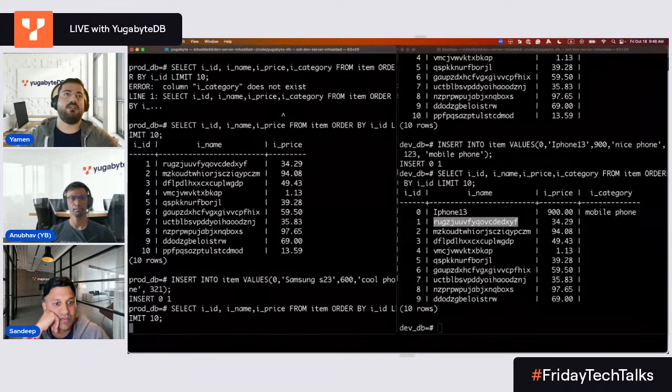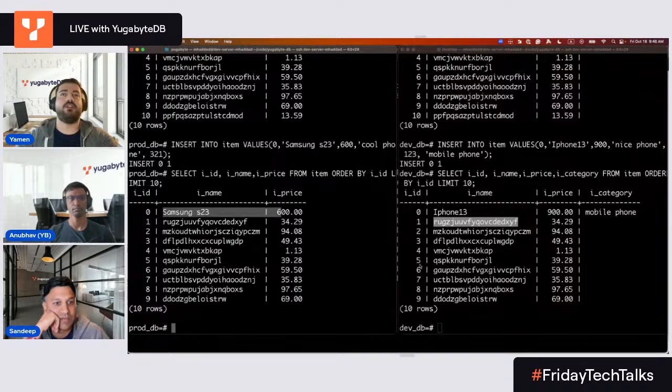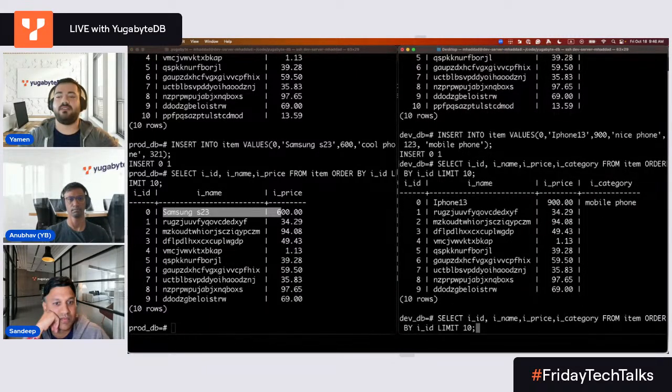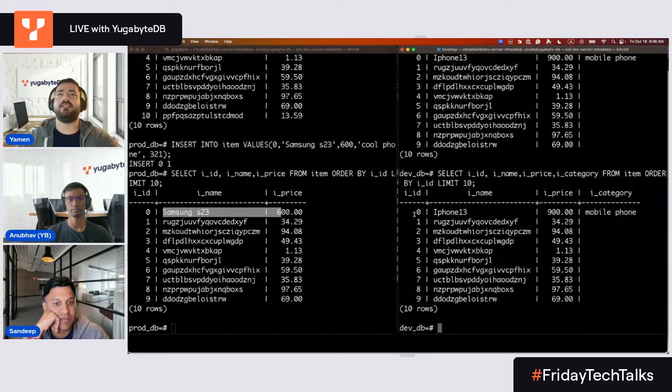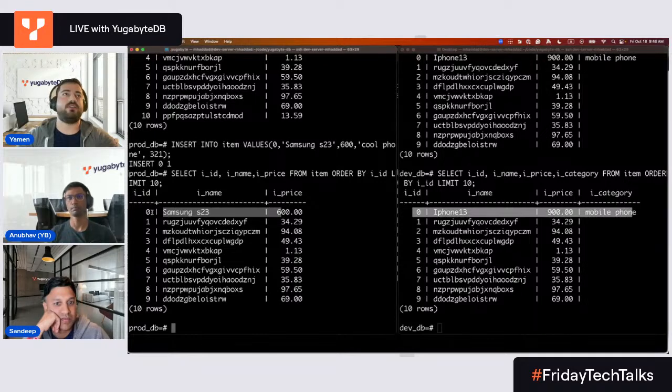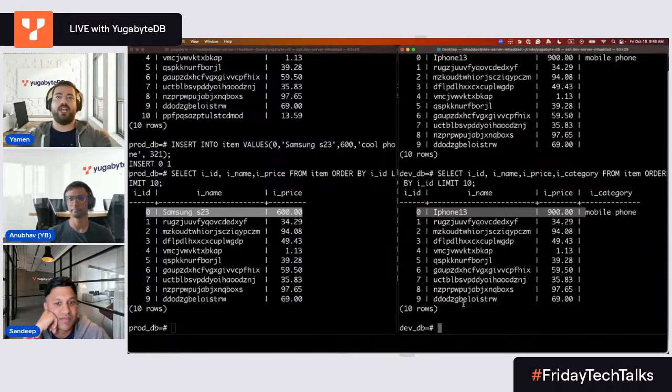I can just run the select. We can see the new phone here. Now I can run the same select here, and we can see that there is no interference, the data is different. Here we're inserting Samsung in production, and we're inserting the iPhone in the development database. So we have two independent databases. They accept reads and writes independently.